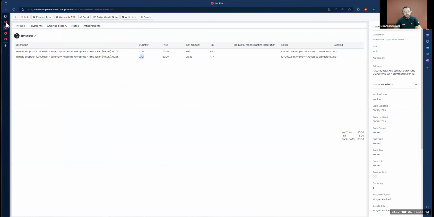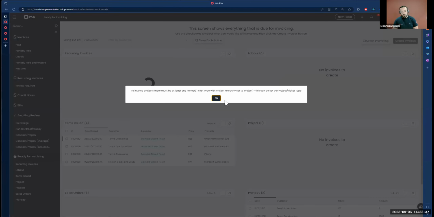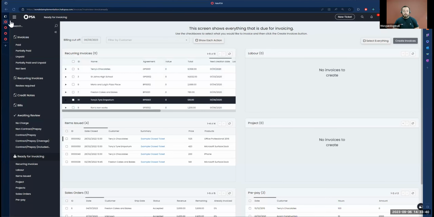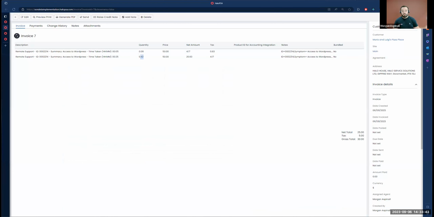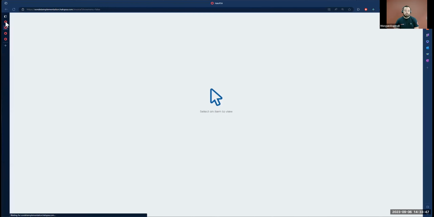Also, a really handy point for people as they're playing about with Halo and understanding invoices in general. Any invoice that is created from the ready for invoicing section, if you delete that invoice, those records go back into ready for invoicing. If we go in here, of course, my labor section is now empty because I just created the invoice for that labor and we're not going to be invoicing that again. However, if I delete my invoice, that flows back in here.